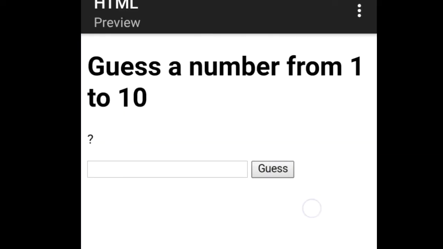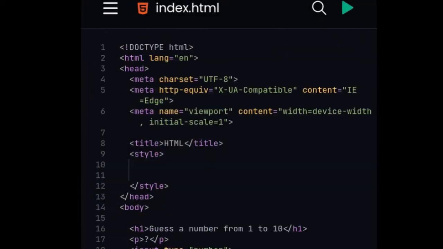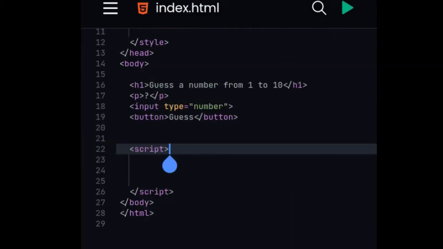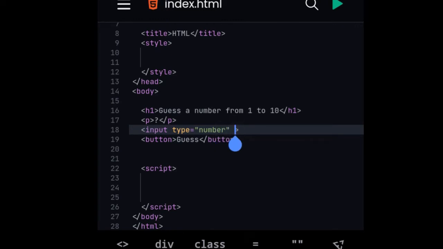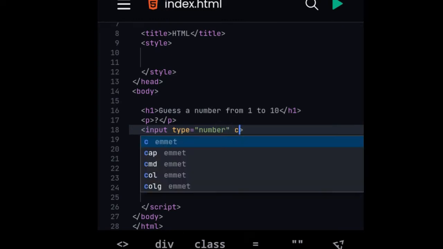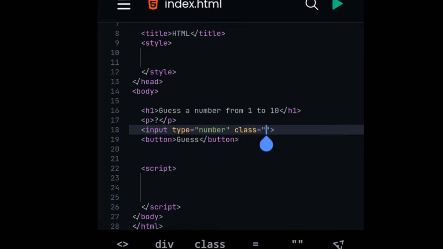Now you can see we have created the basic structure of the game, and if we type a number here and click guess, then this value should go where? In the JavaScript. So for that, first of all I have to select this input. So I am giving a class, and the class name will be input value.